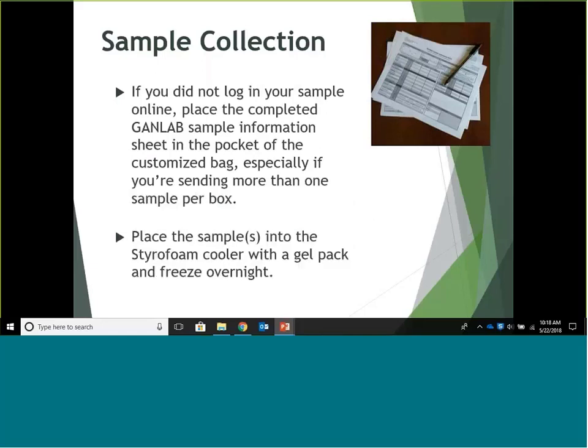Again, if you didn't log your sample in online, and I'm about to show you how to log it in online to help you out, but if you just want to fill it out by hand, fill it out and put it in the pocket of the custom bag. You're going to place the sample into the styrofoam cooler with the gel pack and freeze overnight.